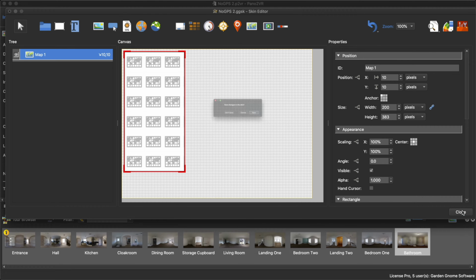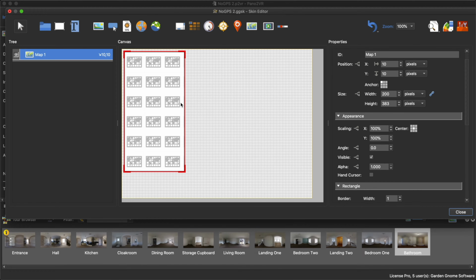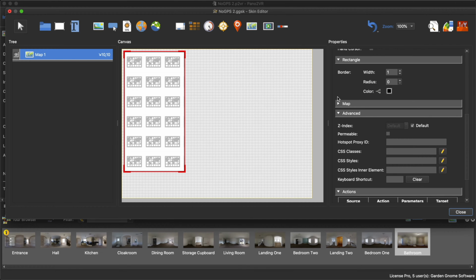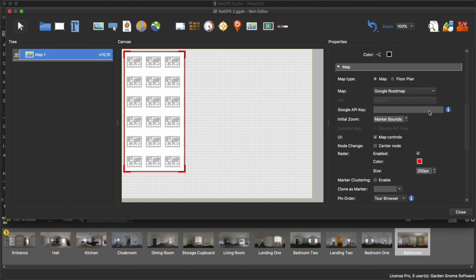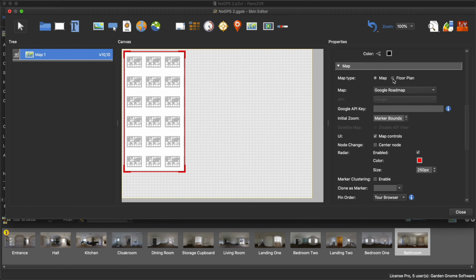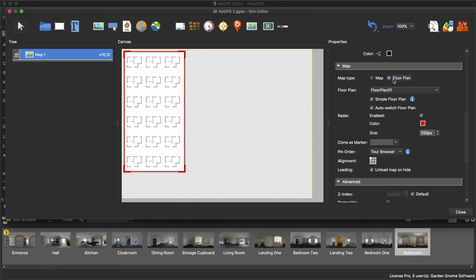Okay, now let's just close. Actually, no, what we're going to do with this is the map element. By default, the map element will try and show a map. I want it to show a floor plan. So I'm going to select floor plan, and we should see our two floor plans.